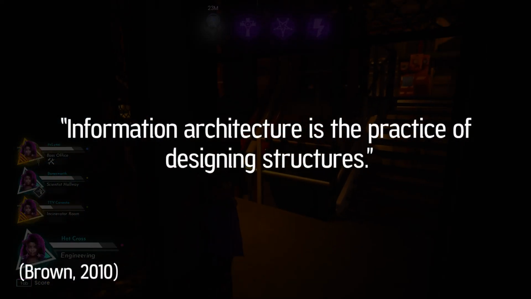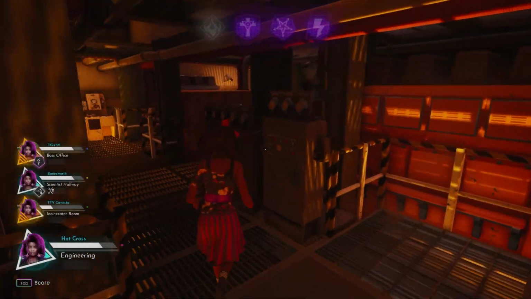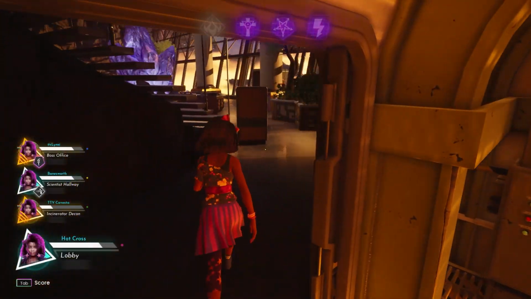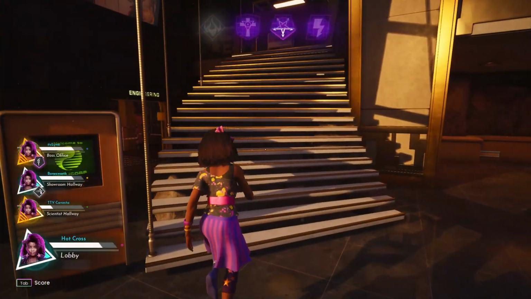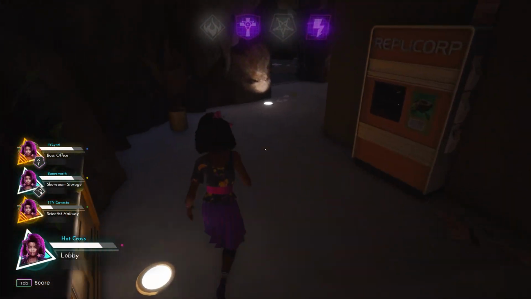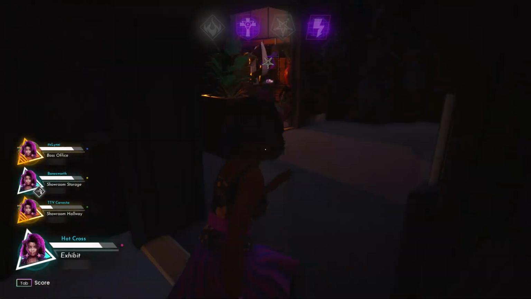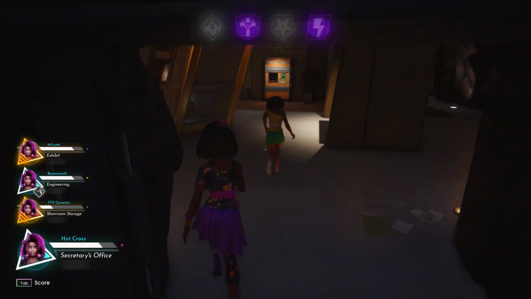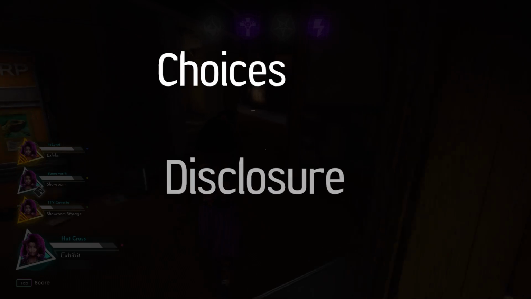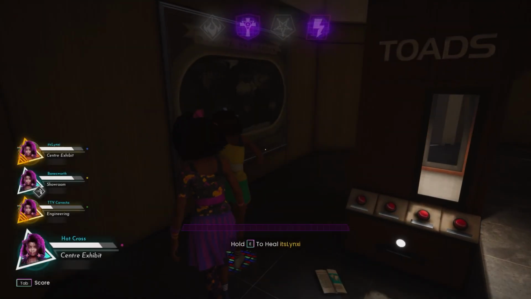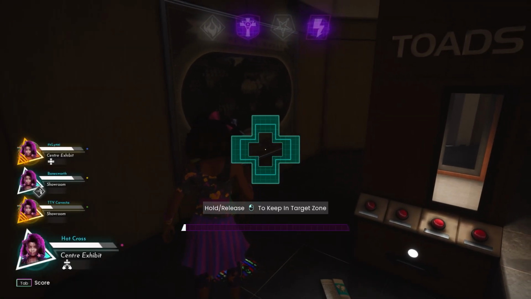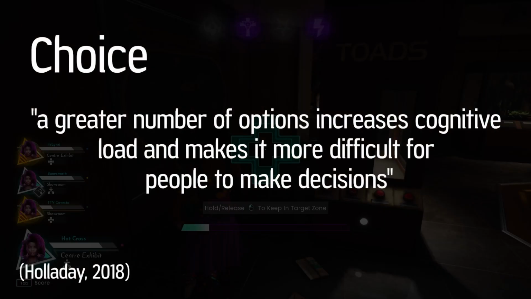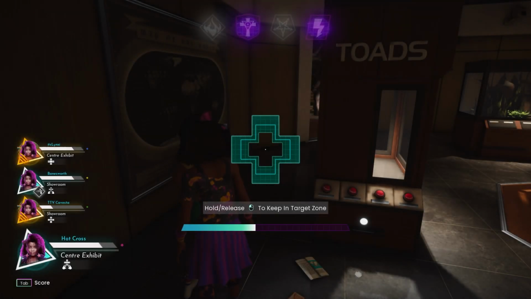Information architecture is the practice of designing structures, so basically how we navigate through user interfaces. There are 8 principles of information architecture, some of which apply more to web design, but some are highly applicable to all design. I think for now we should focus on choice and disclosure, else I will never finish this video. So to summarise these two, choice suggests that a greater number of options increases cognitive load and makes it more difficult for people to make decisions. Essentially, choice overload, like when struggling to pick what to watch on Netflix because there's too many options.